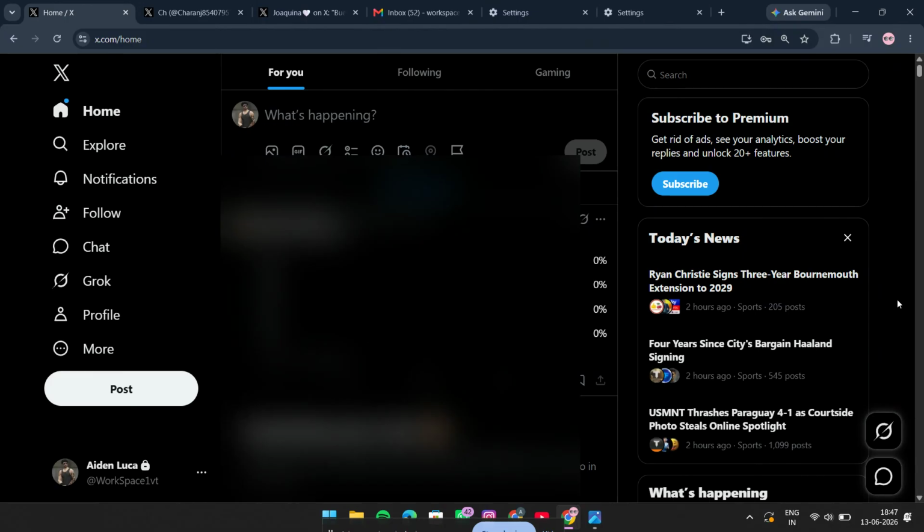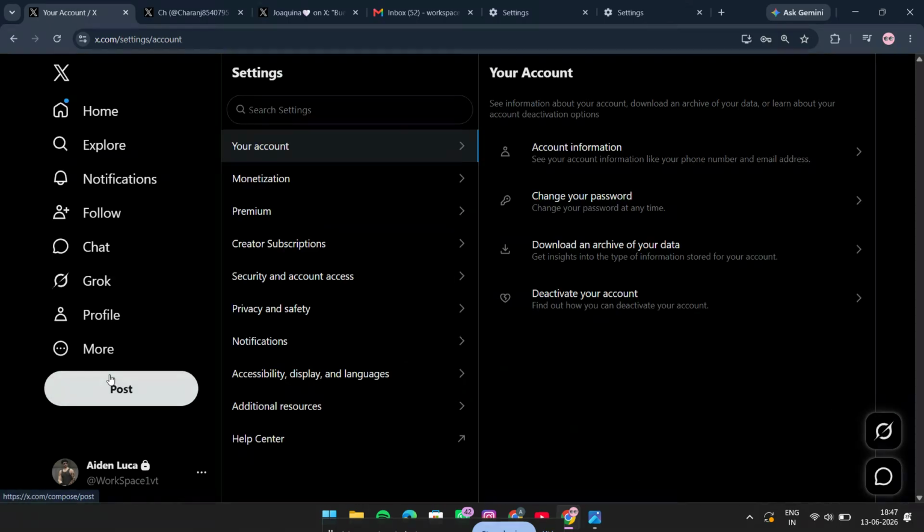First, open X on your phone or computer and make sure you're signed into the account you want to check. This is important because the archive you request will only belong to the account you're currently using. Once you're in, go to your profile menu and look for Settings and Privacy. On mobile, this is usually inside the side menu. On desktop, you will see it through the More option.